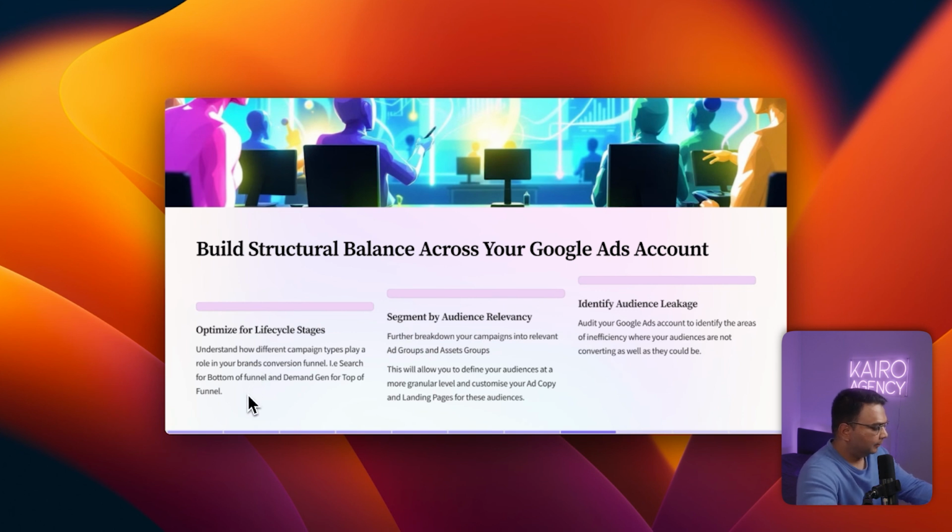Now, the first section of this, which is optimizing for lifecycle changes, you need to understand how different types of campaigns play a role within your brand's conversion funnel. So for example, you can use search campaigns to capture bottom of funnel traffic, which is when somebody's going to purchase. You can also use demand gen campaigns for top of funnel, which is going to drive awareness, which is then going to get someone to Google later on and convert.